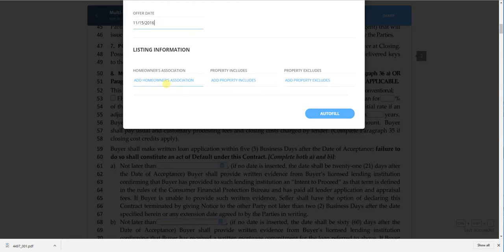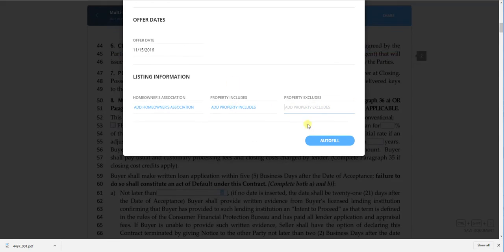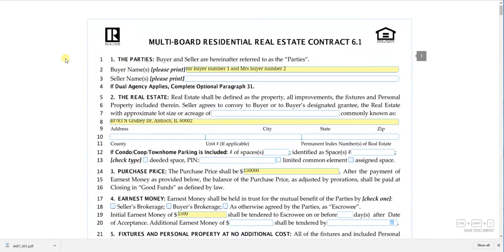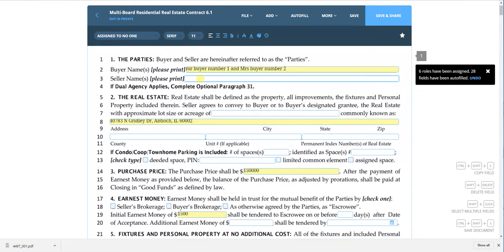Now, if you have the homeowners association info, you can add it there as well, including what it includes or what it excludes. So you're going to click autofill. It's going to go ahead and fill in a lot of the information for you. For seller name, owner of record. Now remember, if you are buying a property yourself, you have to put license Illinois real estate broker after your name.